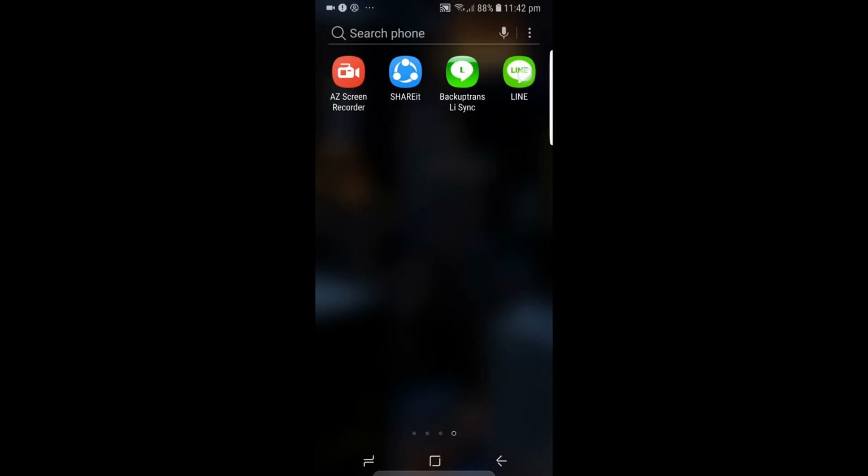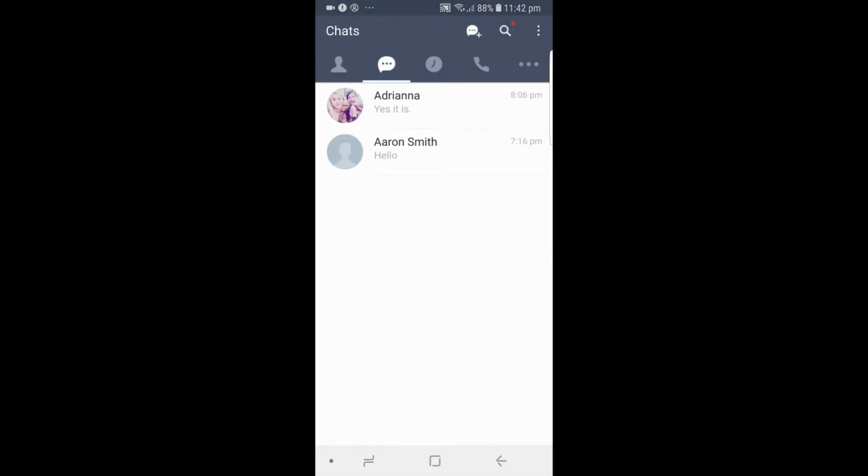First of all, you need to open the Line app on your Android and back up the chats you'd like to transfer to your iPhone.